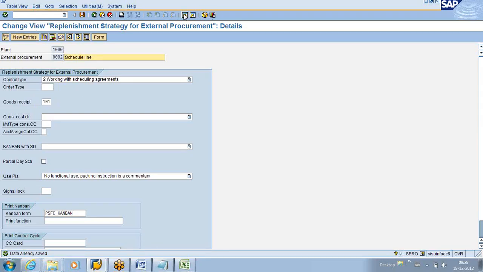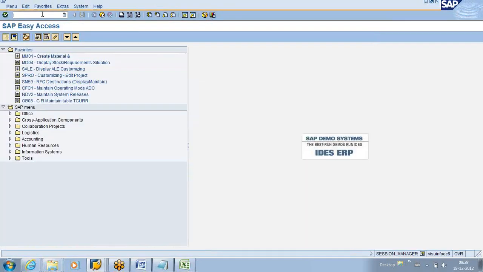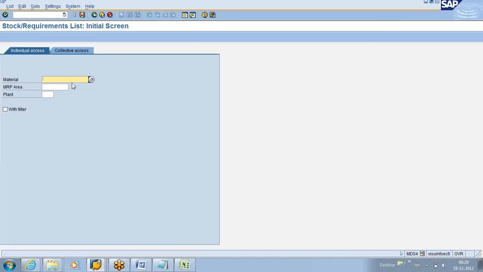Yesterday we created the Kanban for MD04. We have Kanban 4 or something, Kanban 6 or something like that. Okay, no problem.